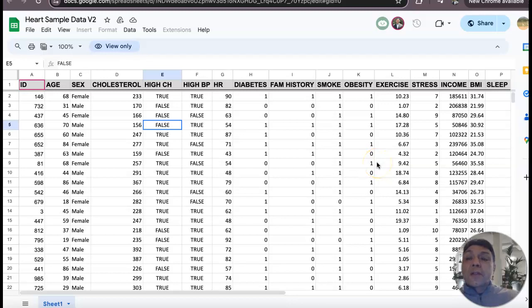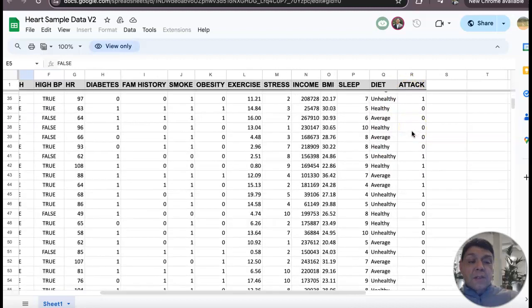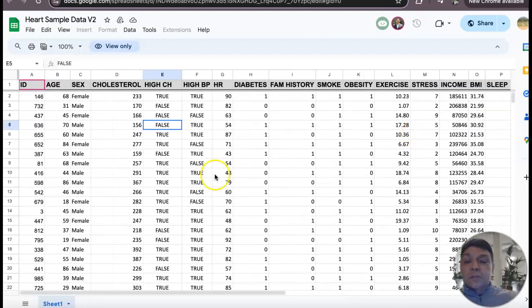You're looking at the heart sample data that we'll be using for our project. You will see at the top the list of all the variable names, and then whether or not they've had a heart attack. These patients, 211 patients here. And so what you're going to need to do is learn how to copy.